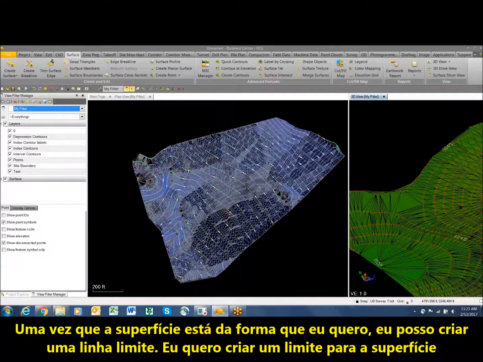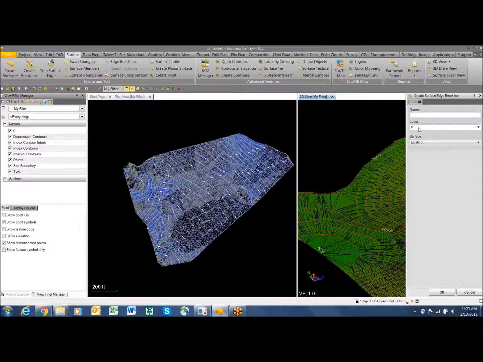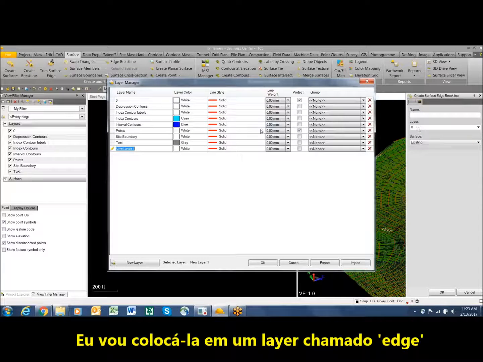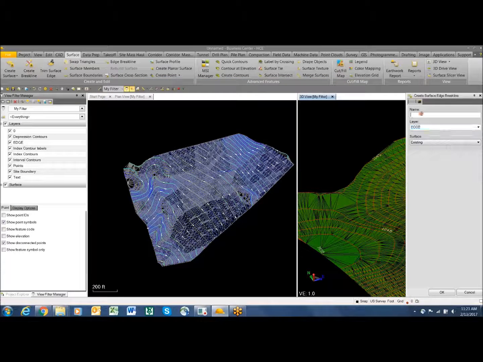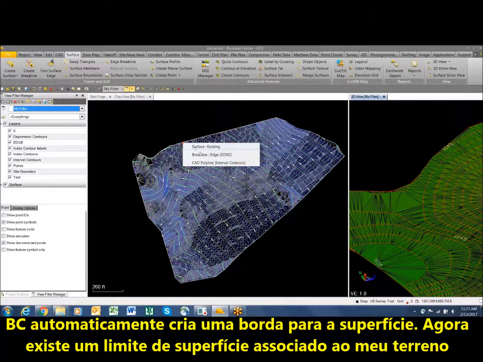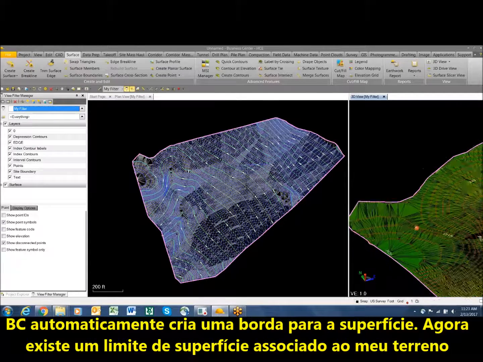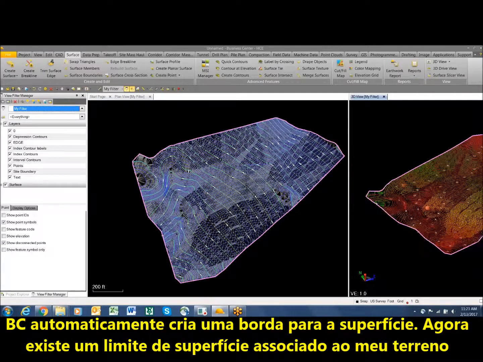Once I've got the surface the way I want it, we can go in and create a surface boundary line right here. I want to create a surface boundary, and I'm going to put it on a layer name called Edge. And say OK, and it creates a surface edge line for me automatically. So that wraps a line. Now I have a tight boundary associated with my job site.